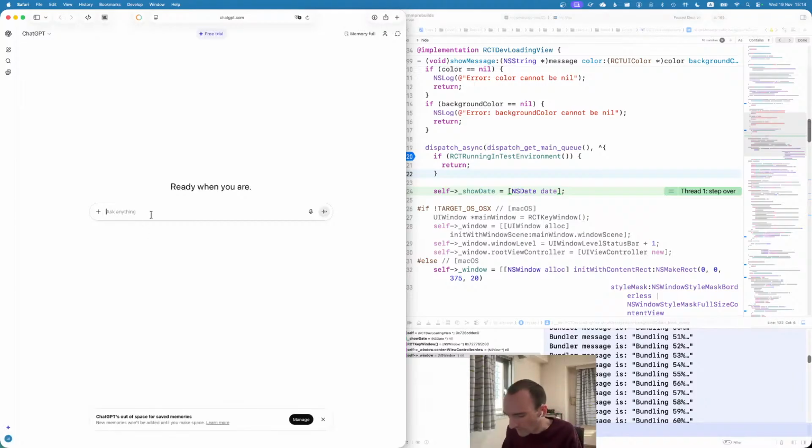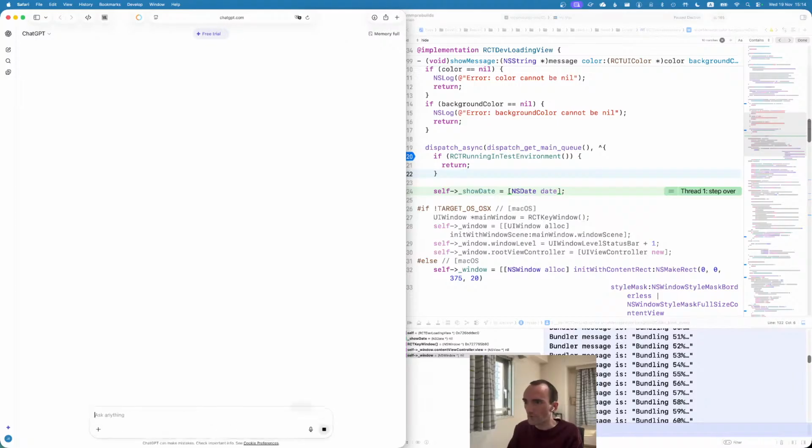So in Objective-C, is there a way to access a value from another thread without blocking the current thread? Let's say the JS thread, save it, UI thread, main thread. Let's see what it has to say about that.